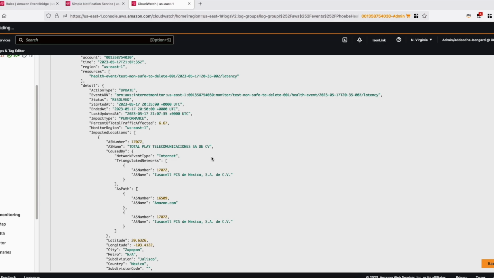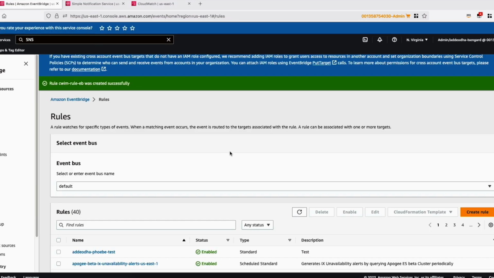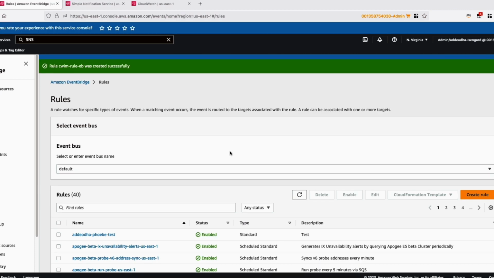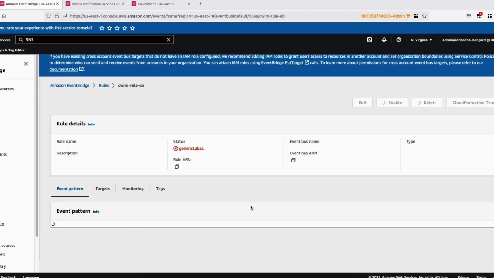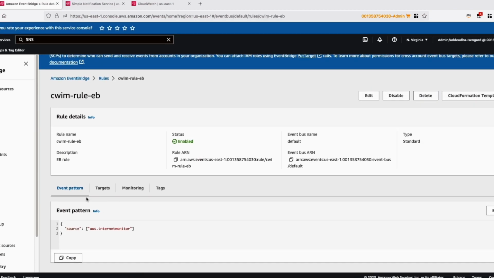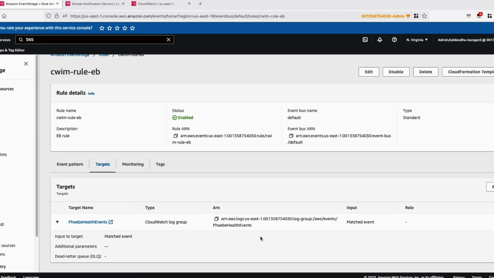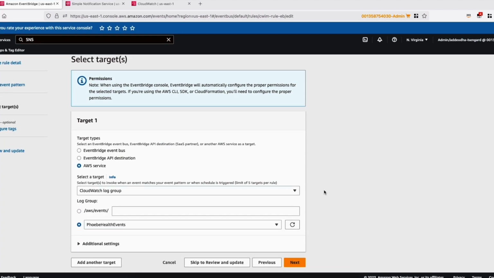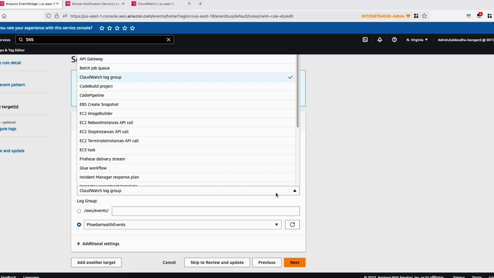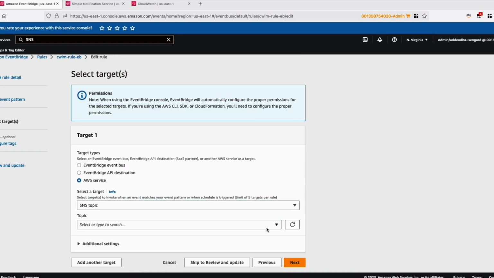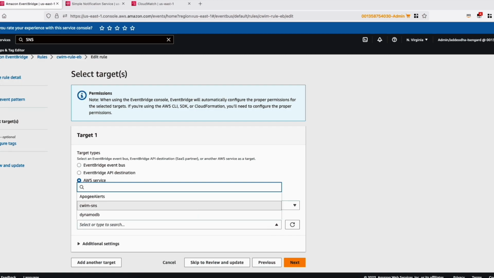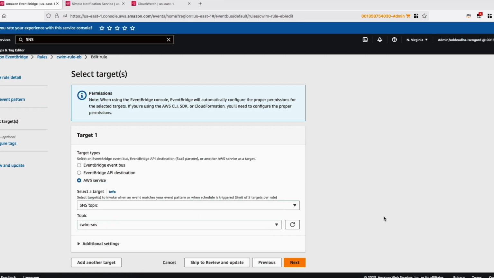Now, we saw one flavor of integration with EventBridge, which involved sending this to a target CloudWatch log group. What if I wanted to choose a different target? As we can see, it's chosen this target. Let's go ahead and edit that target. In this case, instead of choosing a log group, let's choose an SNS topic as a target. We already have an SNS topic that has been created.